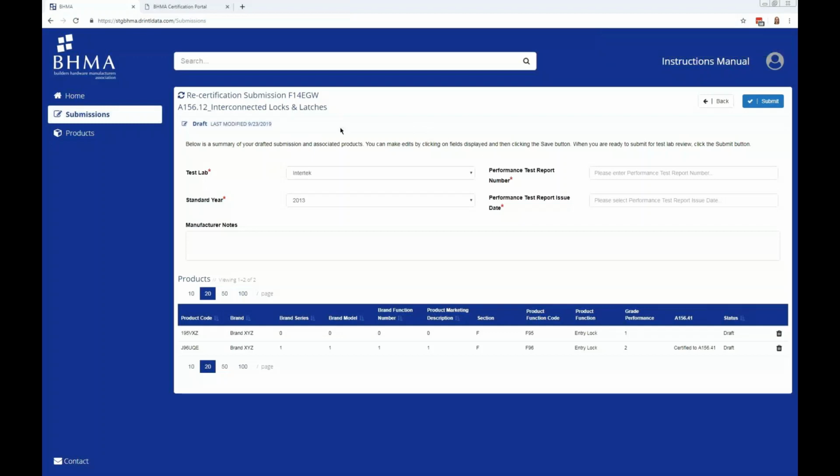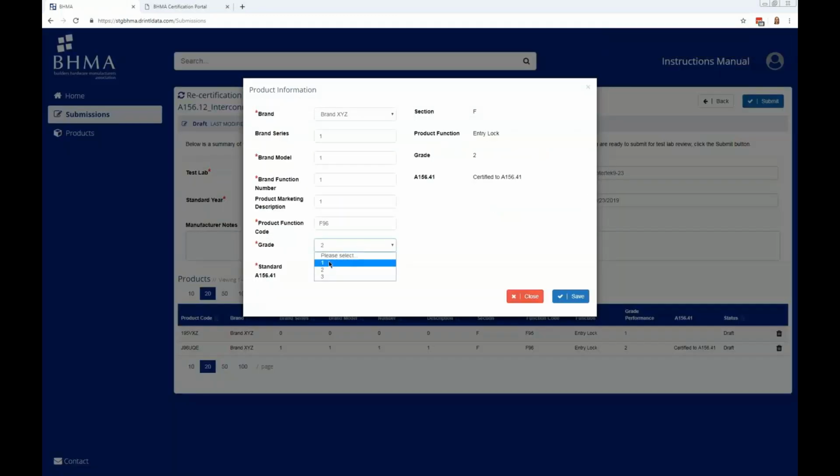So what it's doing now is it's created a recertification submission. Because it's a recertification, you have to put in a new test report number. So let's say my test report number is today's date with Intertech. And then I have to select the date of the test report. And then I'm just going to double check that all this information is correct before I submit it. So I'm going to save this because I updated the test report number. And then I'm going to click on these and I'm going to say, oh, I realize that this one is actually grade 1. And I'm going to hit save.